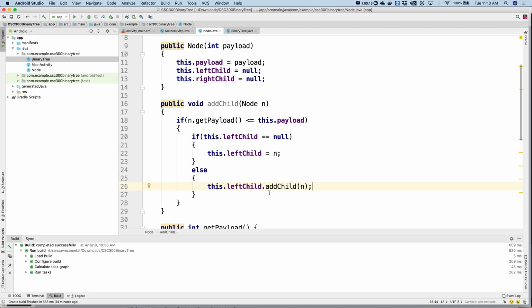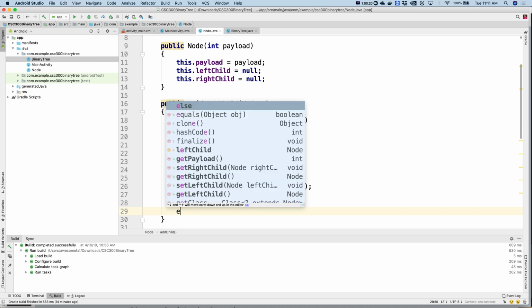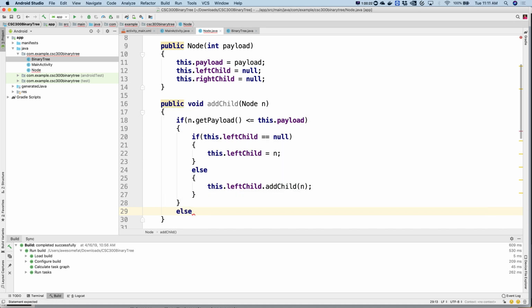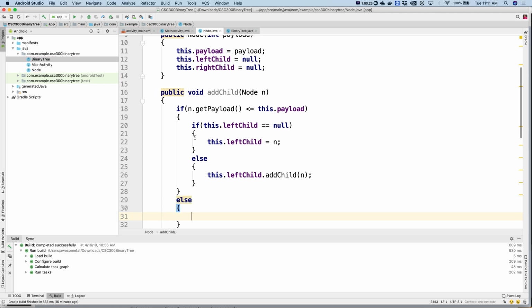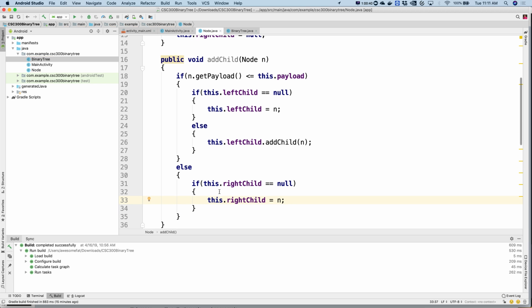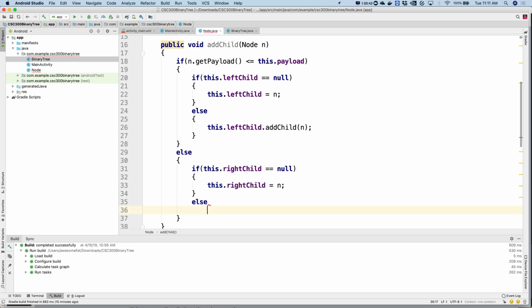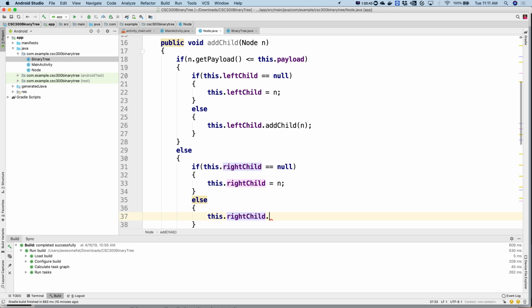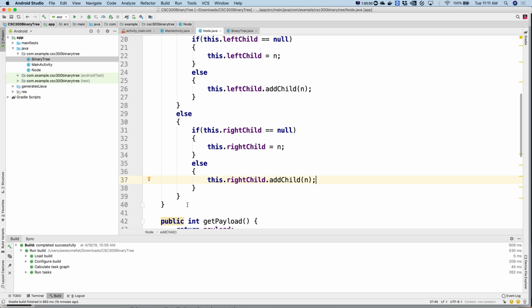So else, we'll add it to our left child. Actually, this will make more sense than the other way I was going to show you, so this is better anyways. So else, if I'm not adding it to the left, I should be adding it to the right. So if this.rightChild is equal to null, this.rightChild is equal to n. Else, this.rightChild.addChild(n). That's it.